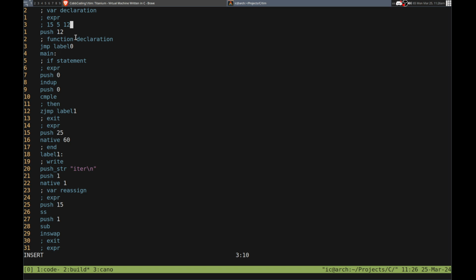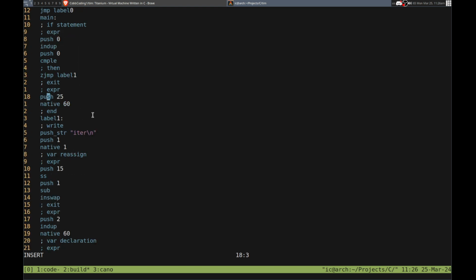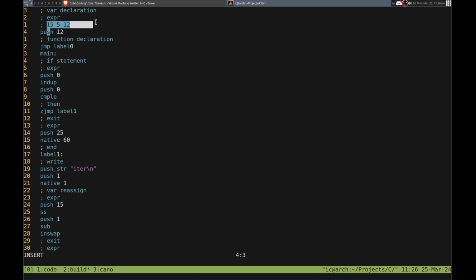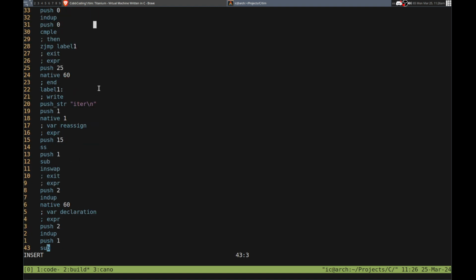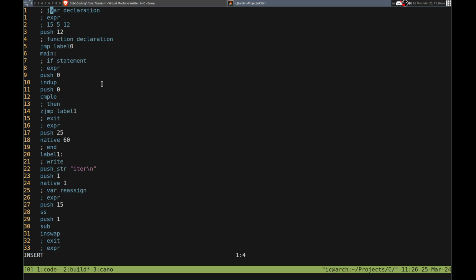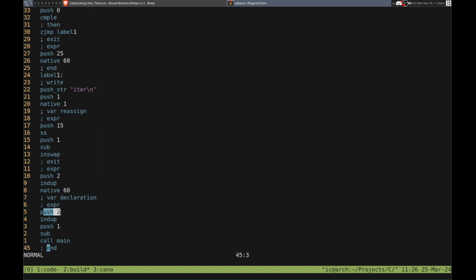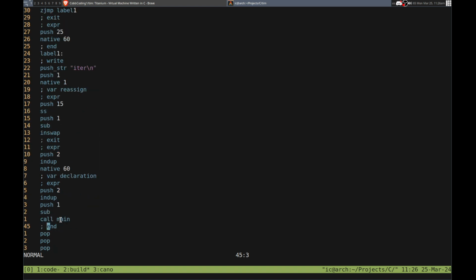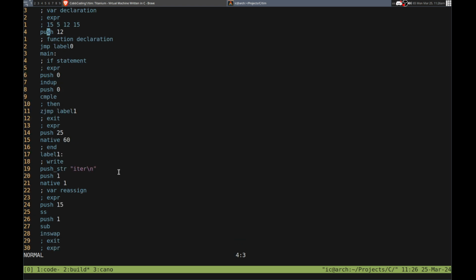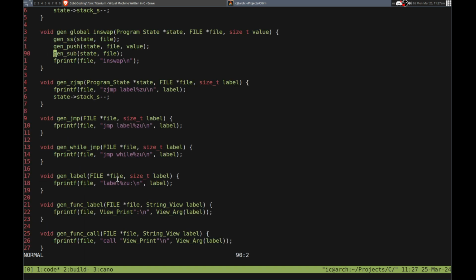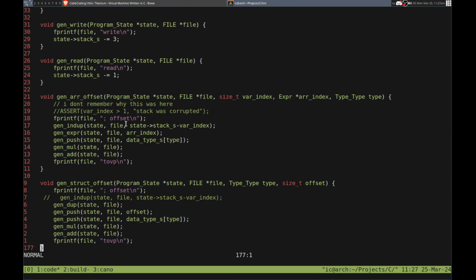Wait, I want to pop after that. Oh, shoot. Wait, what? 12. Hang on. Push 2. In dupe, 2, so we consume that. 0, 1, 2, 15. Okay, yeah, so we grab that. So this is wrong, because we're changing this one. Why does it do that? It doesn't have the right location. Do I mess up the stack size somewhere? Oh shoot, hang on.